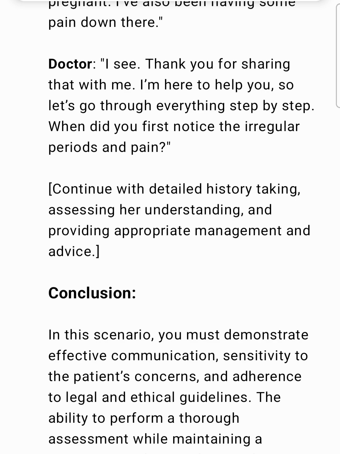Conclusion. In this scenario, you must demonstrate effective communication, sensitivity to the patient's concerns, and adherence to legal and ethical guidelines. The ability to perform a thorough assessment while maintaining a supportive and non-judgmental approach is crucial.